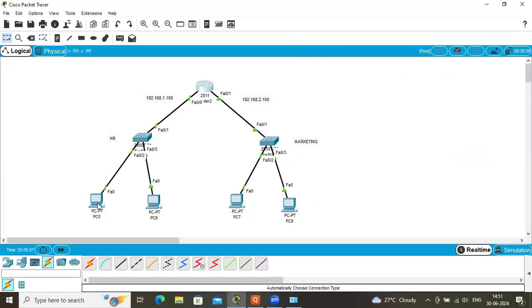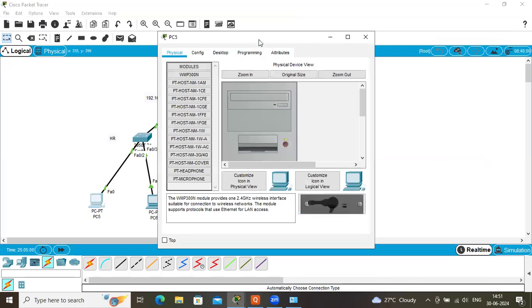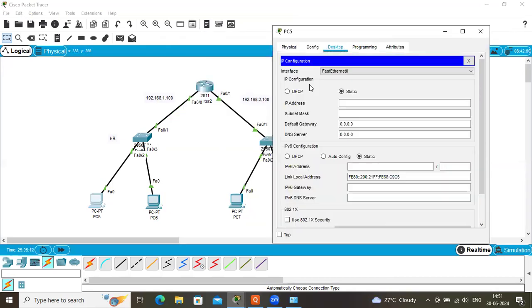Now we can just click on the PC here, go to desktop mode, IP configuration. Here I need to select DHCP so that I can get the IP address automatically assigned by DHCP. So I will just click on DHCP. You can see the IP address for this PC is now 192.168.1.1. The network which I mentioned earlier was 192.168.1.0. So the next IP, that is 192.168.1.1, has been assigned to this PC.